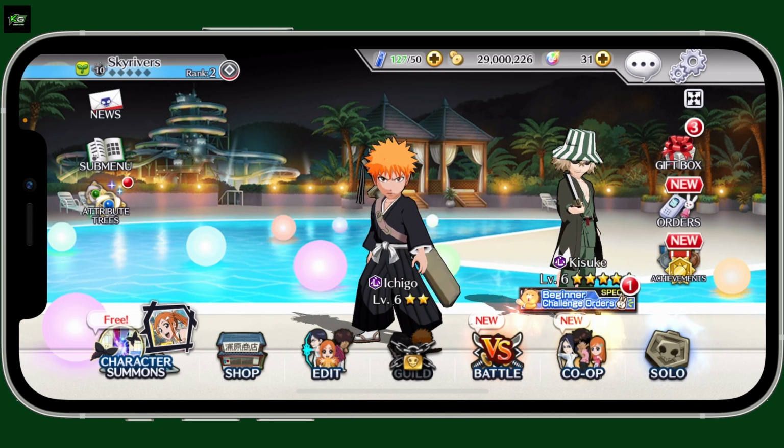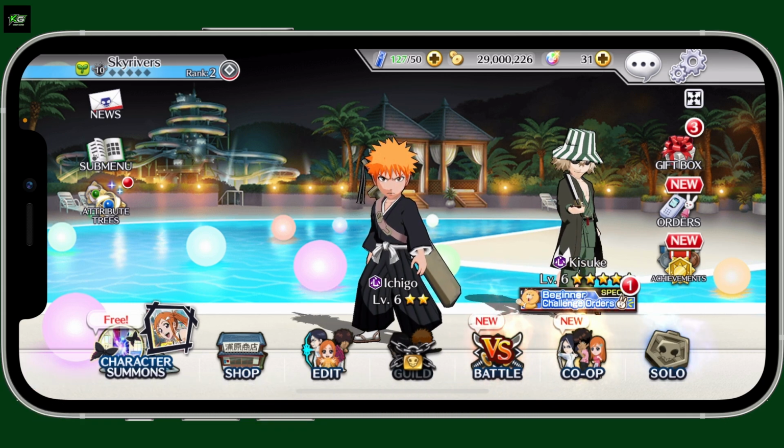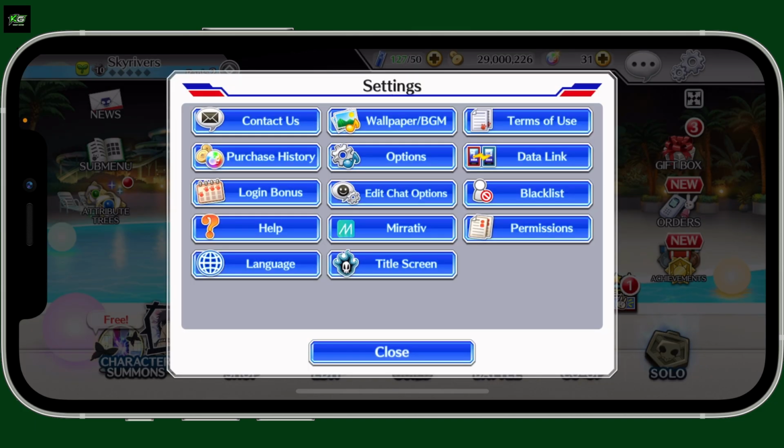Today in this video we will be learning how to disable sound effects in the Bleach Brave Souls application using your mobile device. If you want to enjoy a music-free and sound-free experience on Bleach Brave Souls, first of all open up the game on your device and from the home screen, tap on the gear icon at the top right corner. This will open up the settings menu.